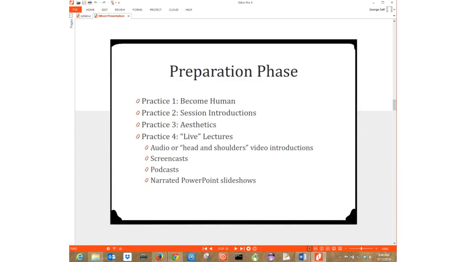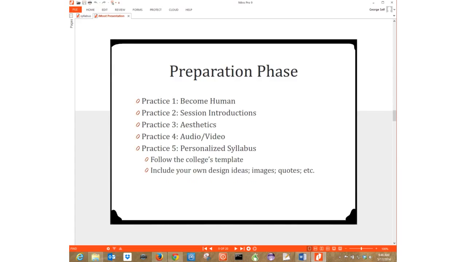Next, practice a personalized syllabus. Now, our university or our college has a syllabus template that we require instructors to use. And there's nothing wrong with that. That way the lawyers are happy that we've actually addressed all of the important points in our syllabus. But the syllabus template is rather ugly. It's just a simple Word document.